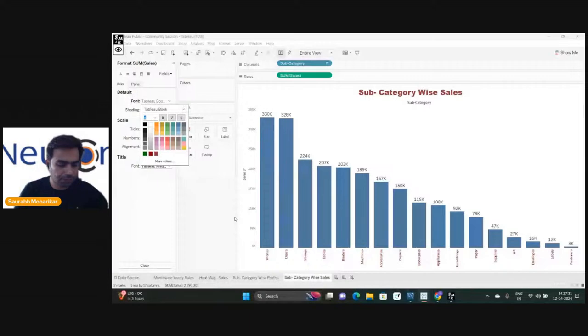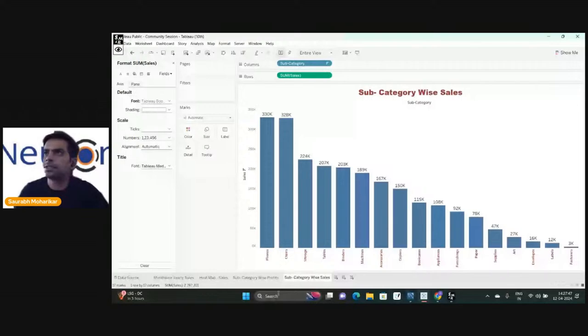Excellent. Great. So this is how we can set up our graph for what I'm about to do. I'm about to use filters and marks over here. Okay, so I'm about to use the filters and marks. I'll just go to the display setting.